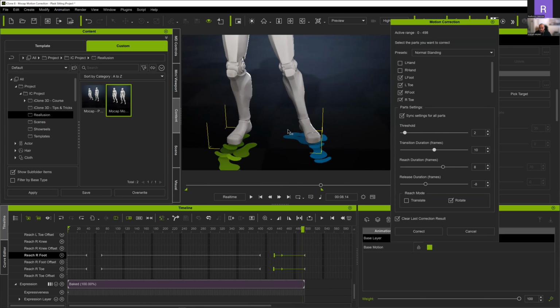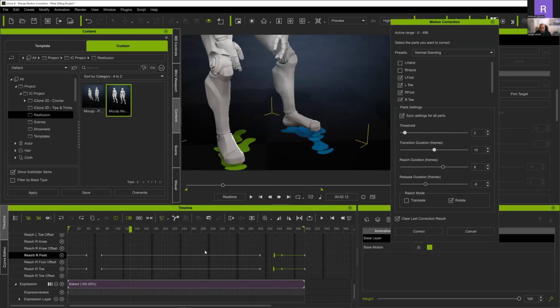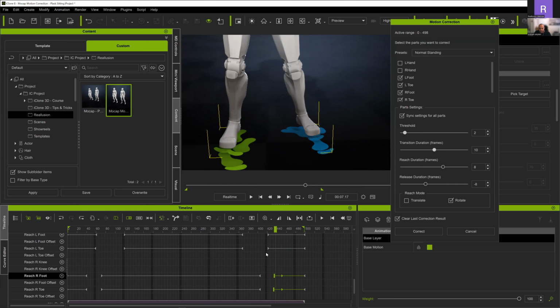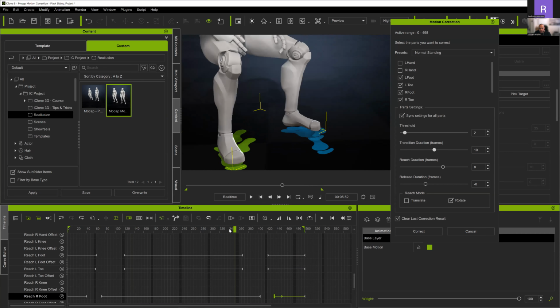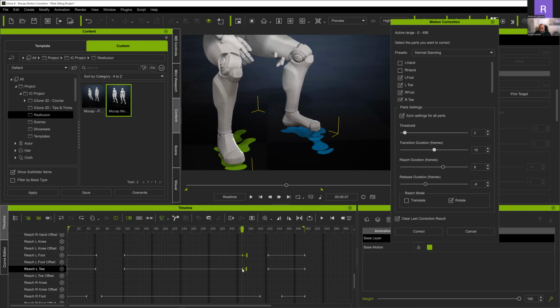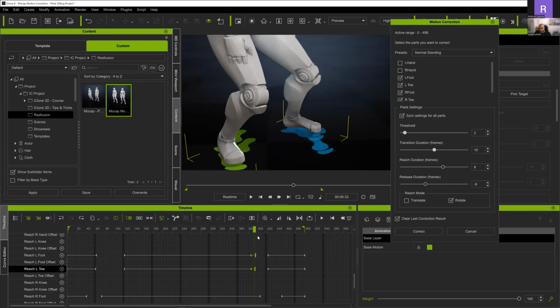Now, again, you can always refine these and you can always come down and further make adjustments where needed. So if we look at this foot here, you can see a little bit of sliding going on. So we just want to keep it engaged a little bit longer. So we'll bring the left foot sliders up a bit more, and that's just going to keep the engagement a little bit longer before it releases off the floor.